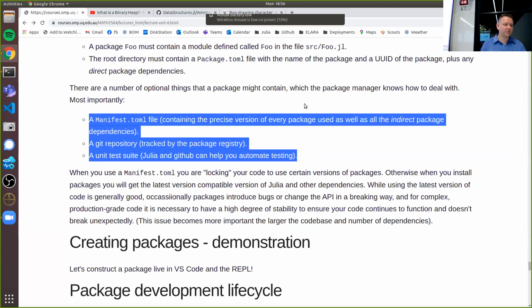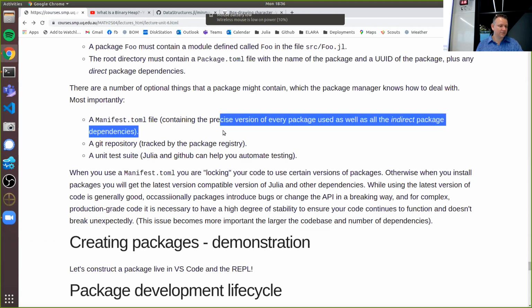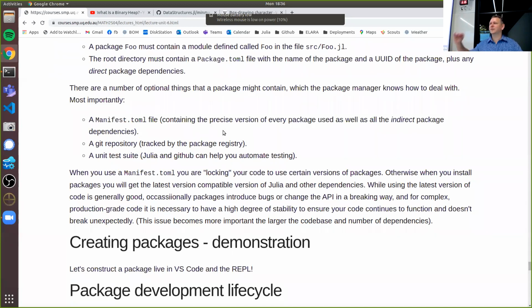There's optionally a manifest file, which defines exactly the version of every dependency and the dependencies that your package uses. This is useful in production systems, particularly where you don't want all the code out there from the internet you downloaded to be changing every day, and your program to work some days and not work other days, or your server to crash some days, that kind of thing. So it's good practice to precisely define the software you're using all the way down to the lowest level.